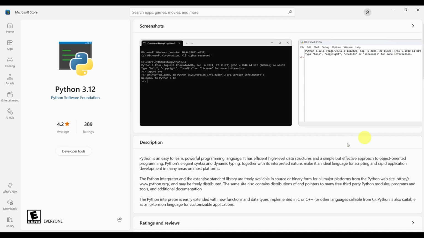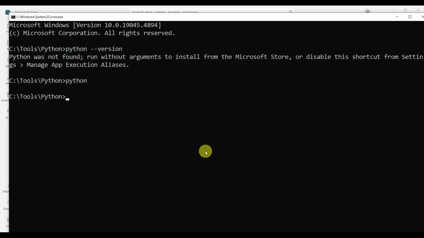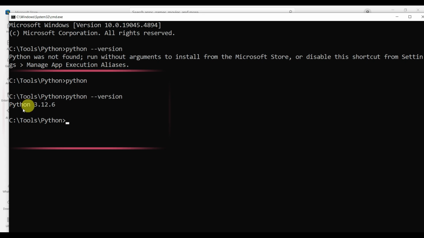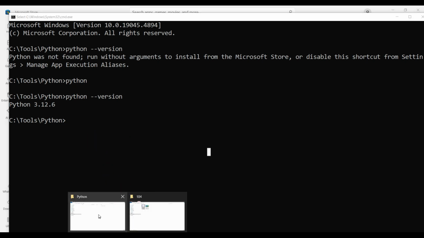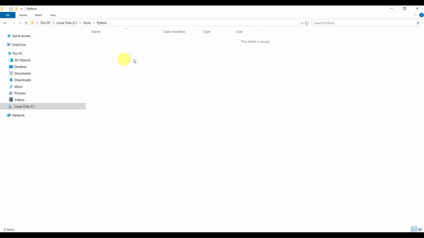Okay, so our Python is installed. Now let's verify that. So go here, and type python --version. So if you can see my version is Python 3.12.6. So it means my Python is installed successfully. So now I can write a program in the Notepad and let's start to run that.